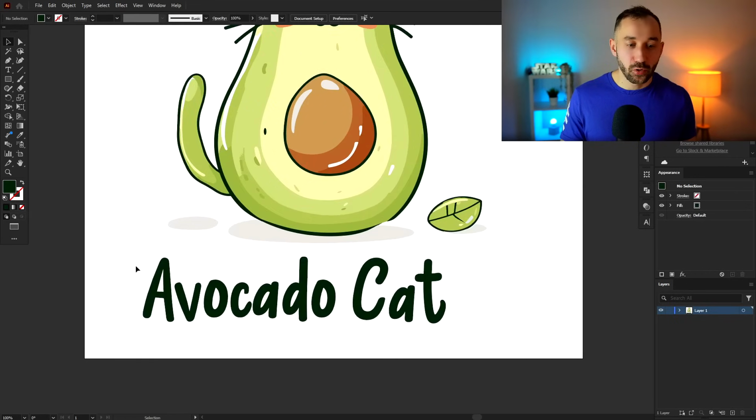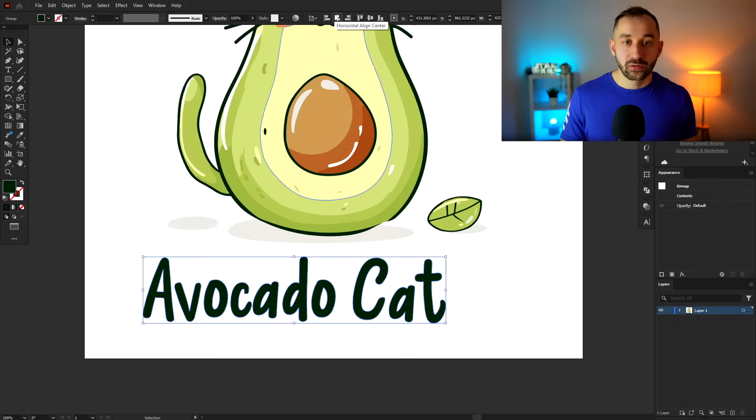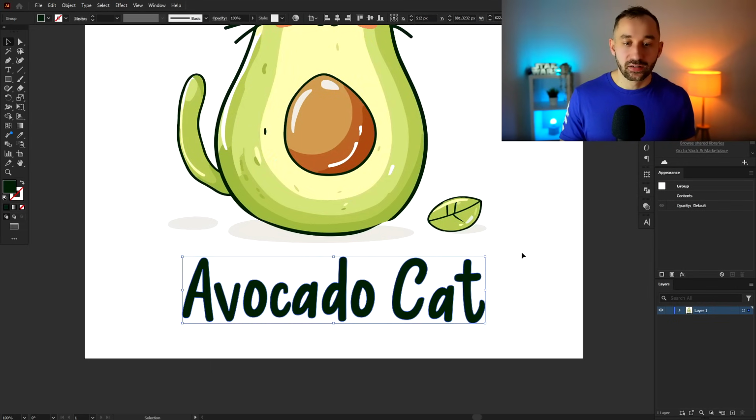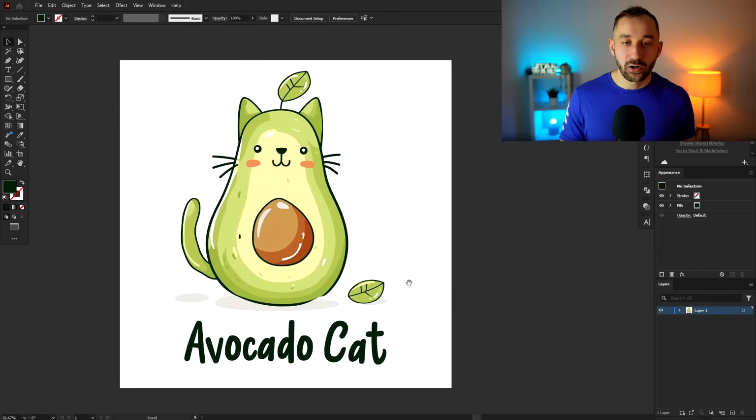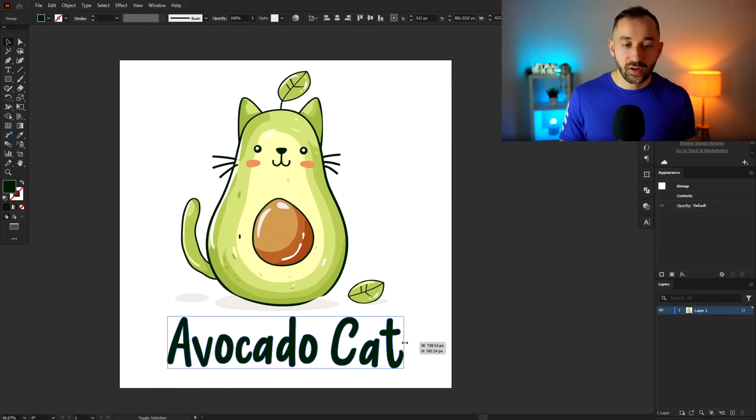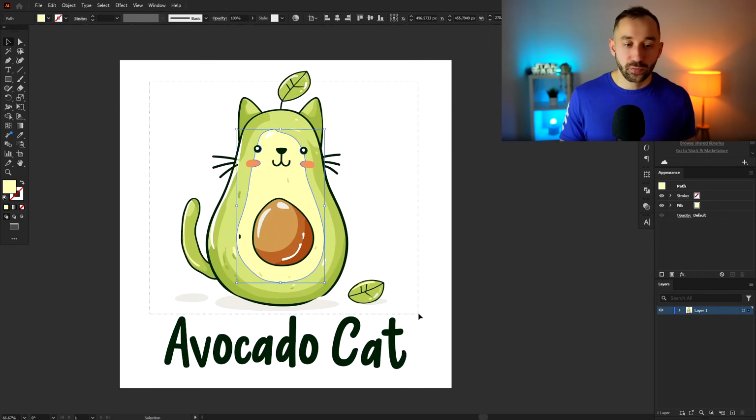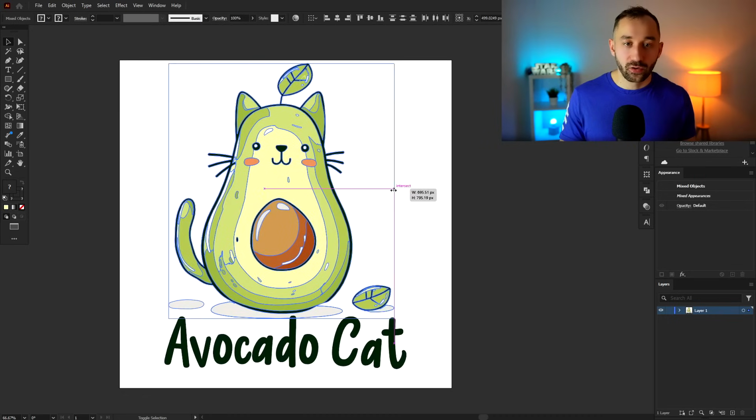Now it's not centered anymore, so I'm going to select all of these, hit Control G, and then we're going to horizontally align these to the center. And there we go. Now we've got our graphic fixed, and we can move individual bits around because it is all in a vector format.